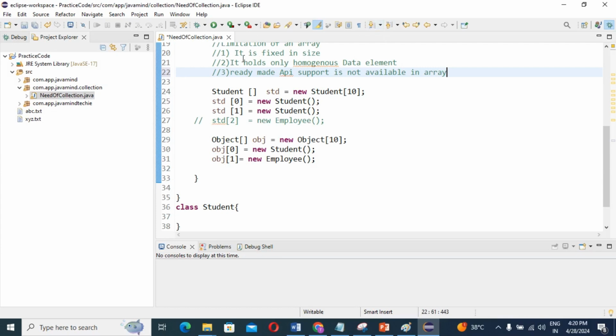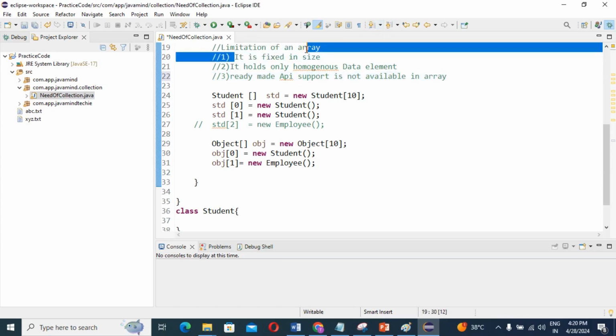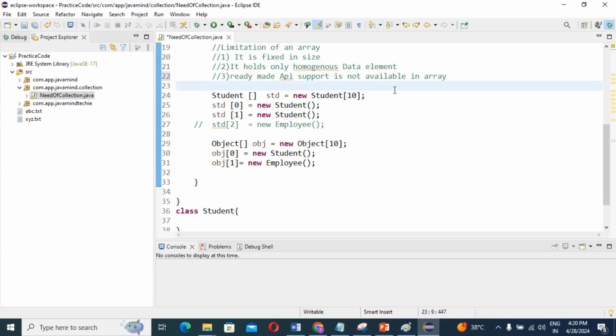So ArrayList solves the fixed-size issue. The issue we get in an array is that it is fixed in size. But if you use the collection, you have the List interface, and inside it the implementation class ArrayList. So it resolves the issue we have in the array, overcoming the limits of an array.